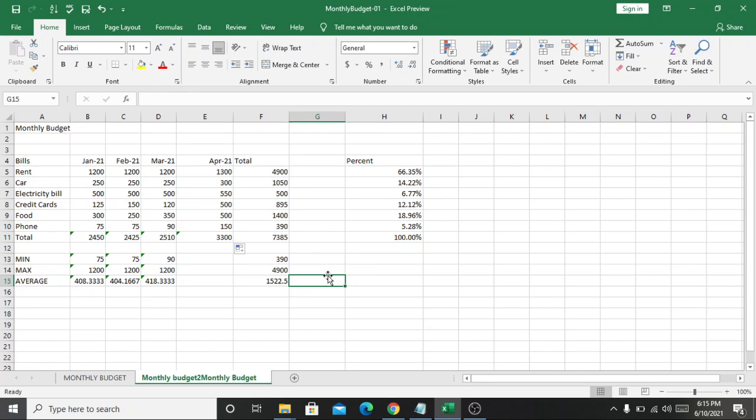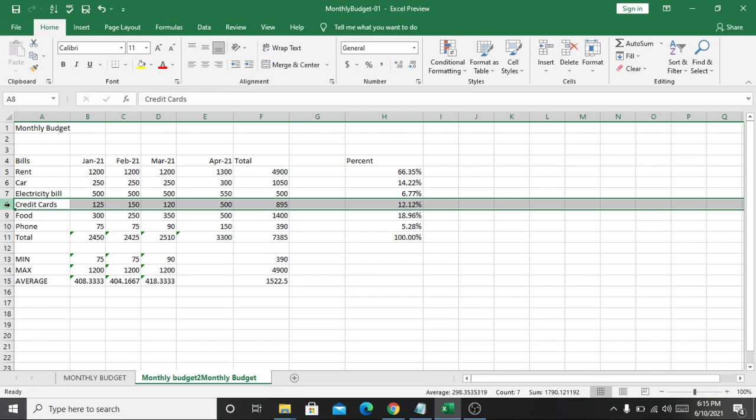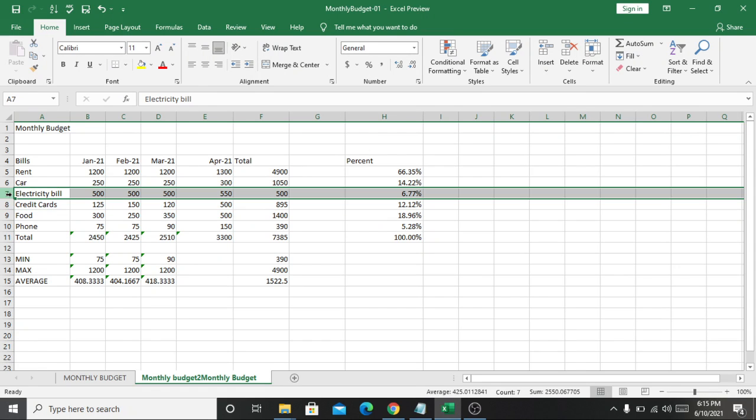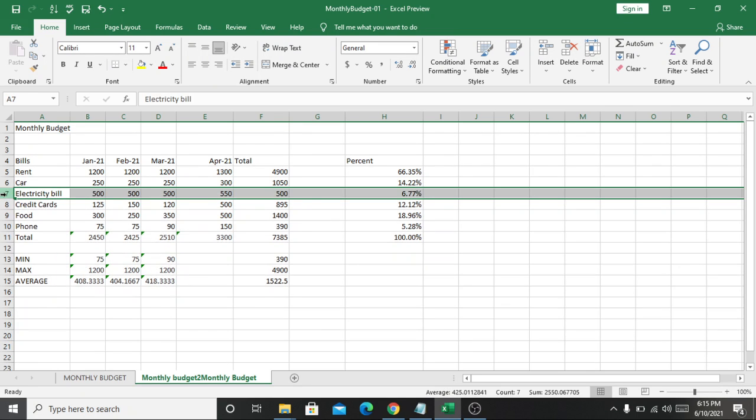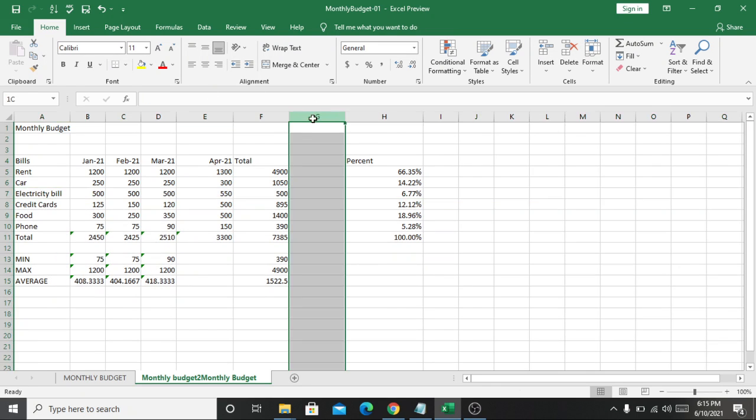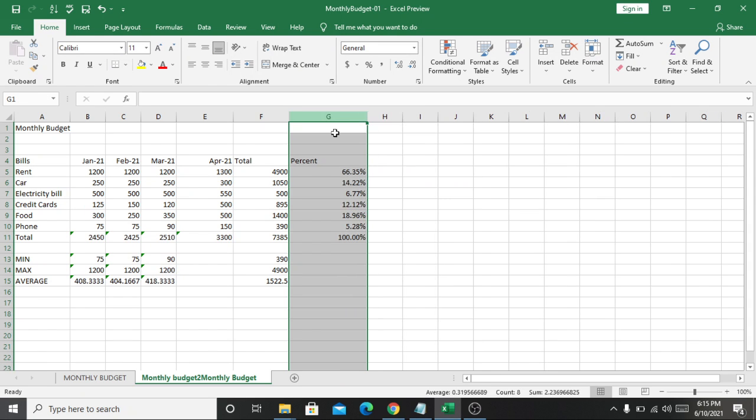And now I am just showing you deleting the data. I don't want to delete the electricity bill data, so I need to just insert one more empty row. So we can do Control Shift plus. Now if I want to delete this, I just need to do Control minus, that's it. And for rows I need to do Control minus, that's it.